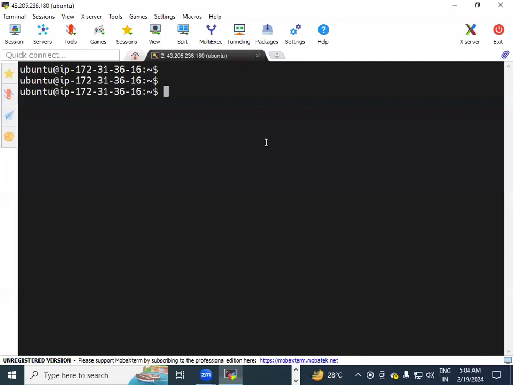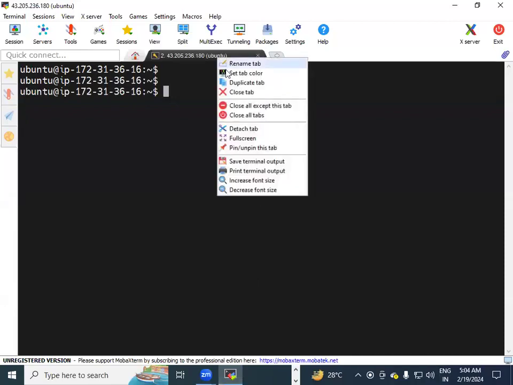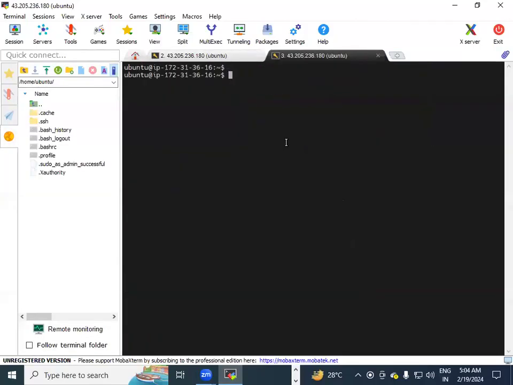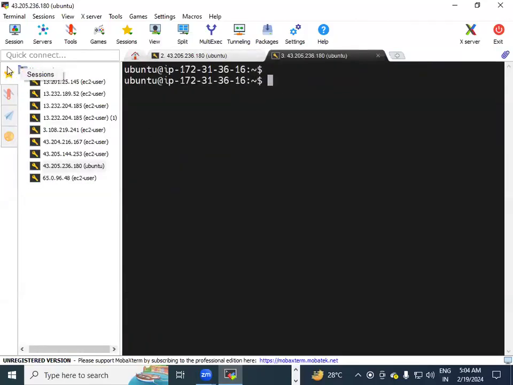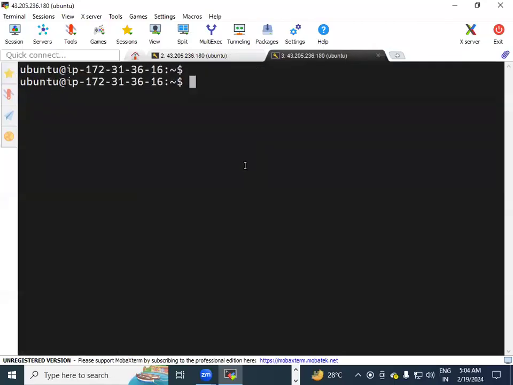Now go to this machine. In this machine, verify if it is hanged, duplicate the tab. I don't know why mobaxterm is hanging every time.